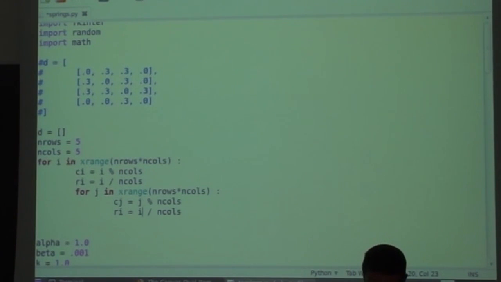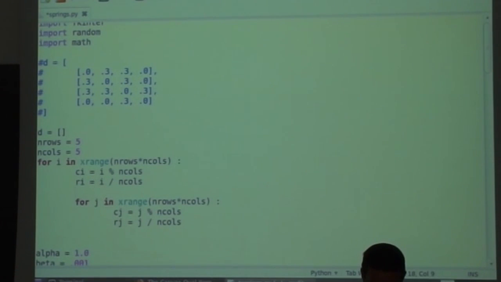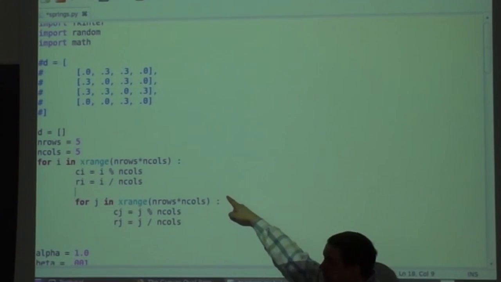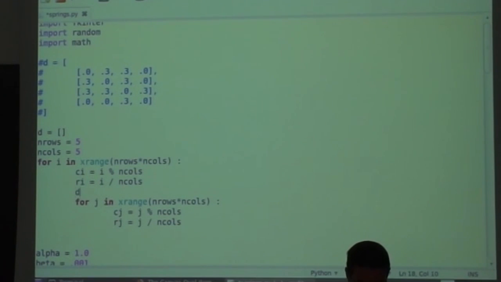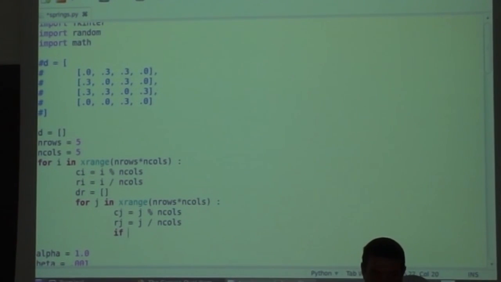So that the column of element J and the row of element J are determined in the same way. Here we're in the internal loop, we're going to create one row of the matrix D, let's call it dr. And then, it's similar to what we have done last time to create the self-organizing map network of 3 by 3 elements.